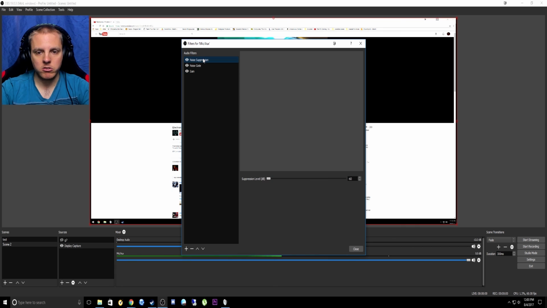Then you have your noise suppression. This will actually change it so low levels are removed. If I would increase it all the way, and I would remove the noise gate, as you can see, there's even more mic volume. But if I remove the suppression level, it goes down quite a bit and is flickering on and off. At the noise gate, I now have no background noise.